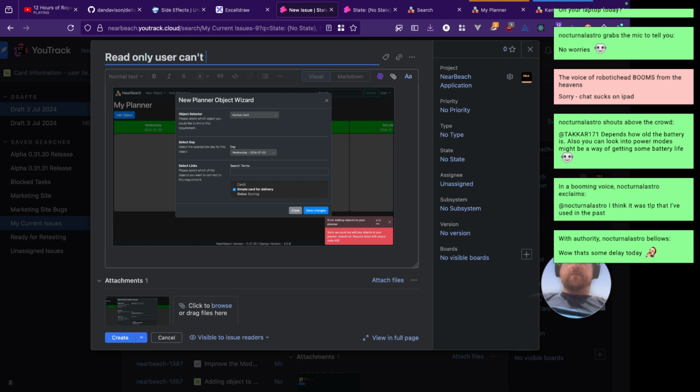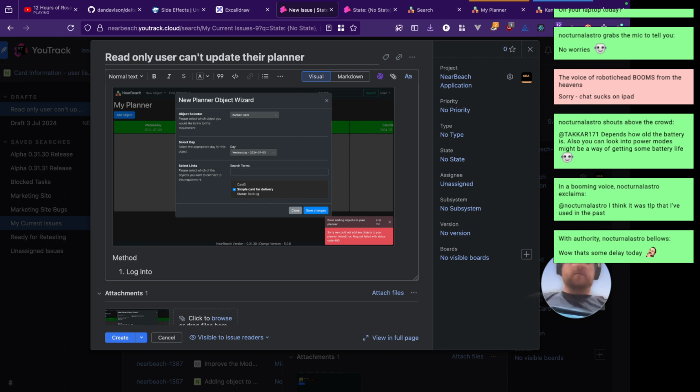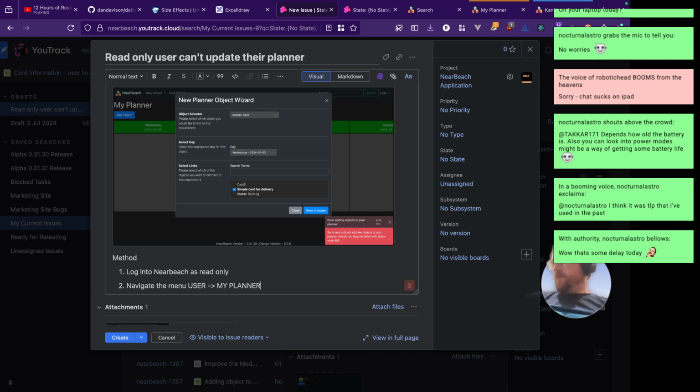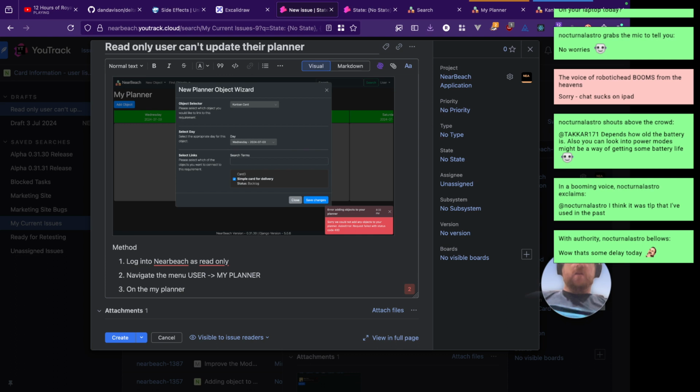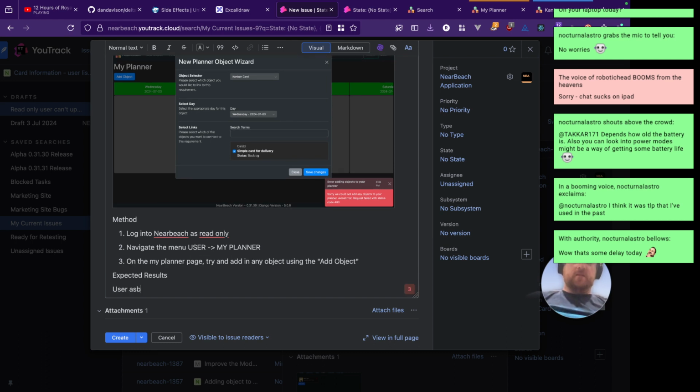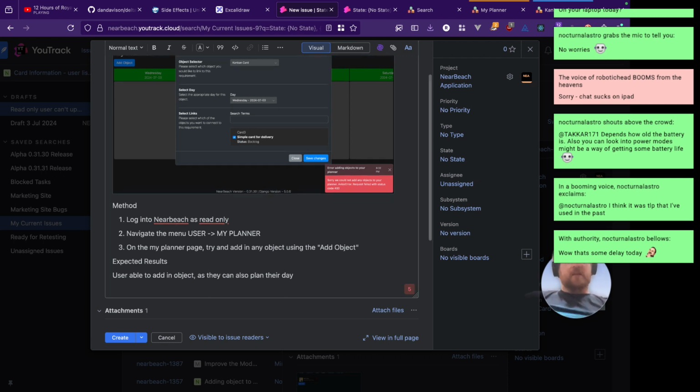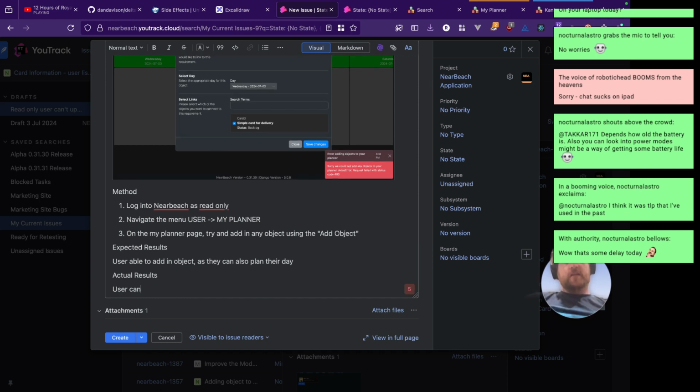Read-only user can't update their planner. Method 1, log into read-only. Log into NearBeach as read-only. Navigate the menu. User my planner. Be careful, socks. Don't knock over my iPad, please. 3, on the My Planner page, try and add in any object using the add object. Expected results, user able to add in object, as they can also plan their day. And then actual results, user cannot do this.